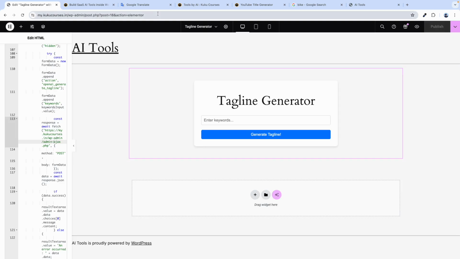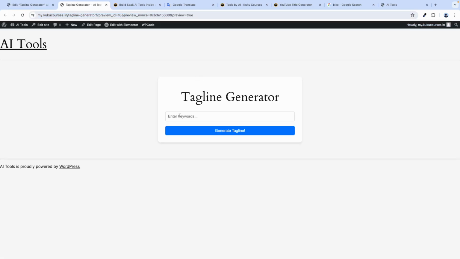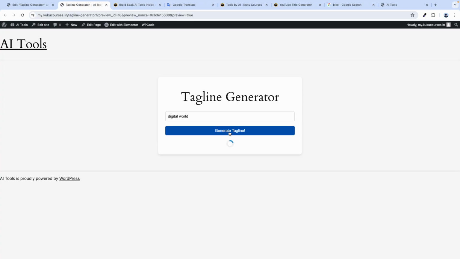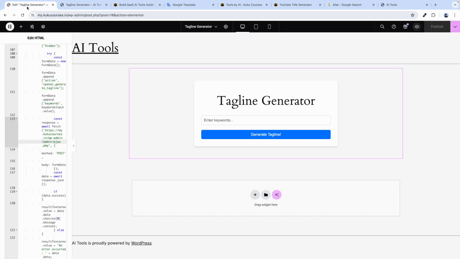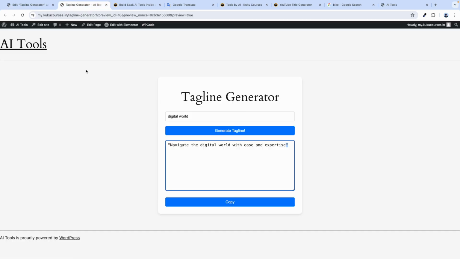Now click on preview changes. The tagline generator is here. Let's say digital world. Click on generate tagline. That's it. The tagline has been generated. Awesome. In this way, you created another AI tool. You can see, super simple, easy.